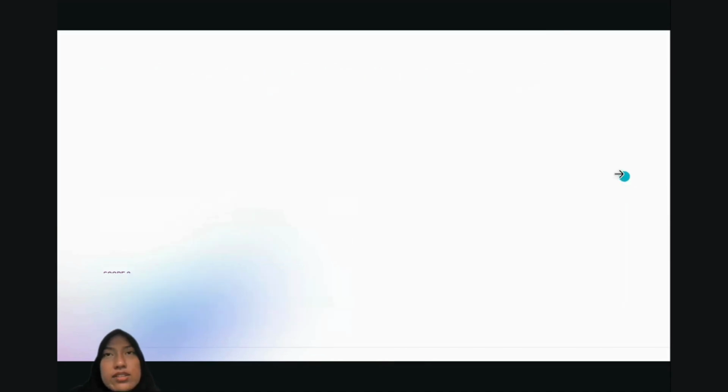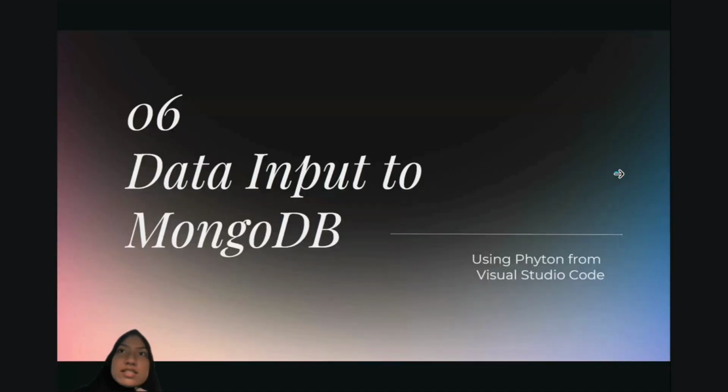Okay, after I do the first step of my training in the SRC, I also want to make it more connected to my MongoDB. So after I train my data in Visual Studio Code, I want it to be inserted automatically into MongoDB.